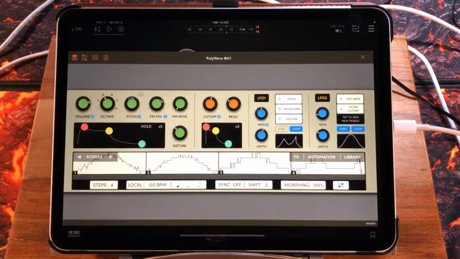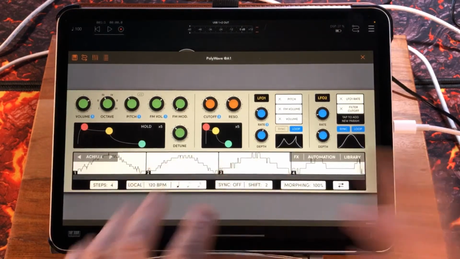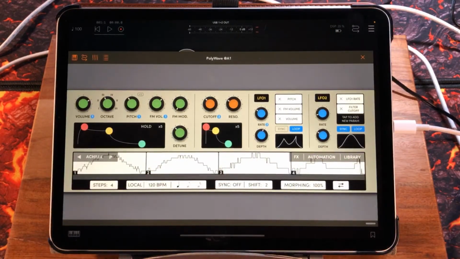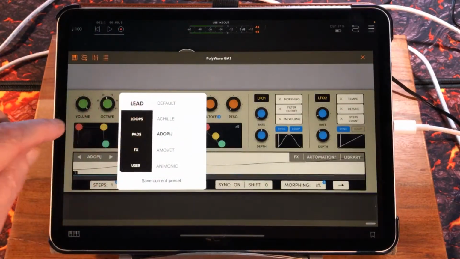Lovely. Oh, it's just one preset. The cool thing is, once you start to play with it, it's hard to not just start messing with all the wavetables and stuff. I think it's really clever. I think it's a really great idea.